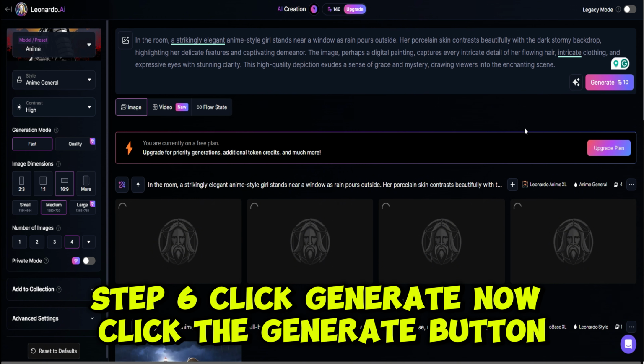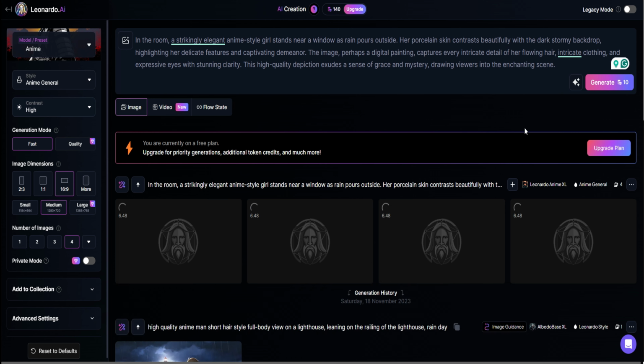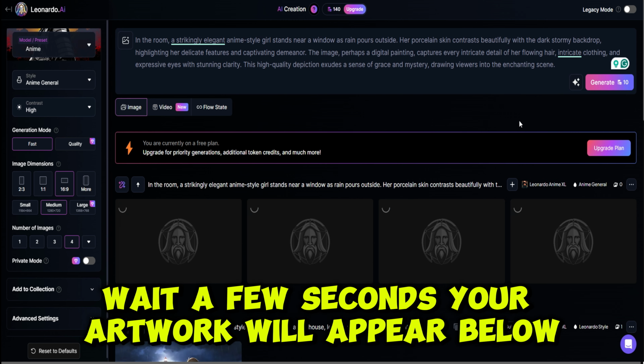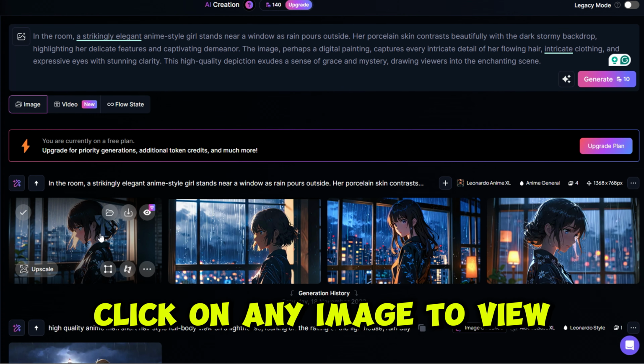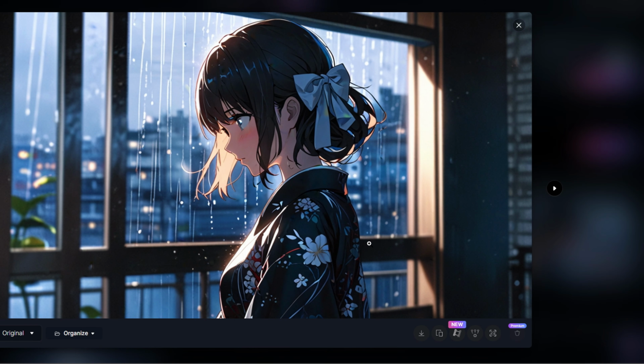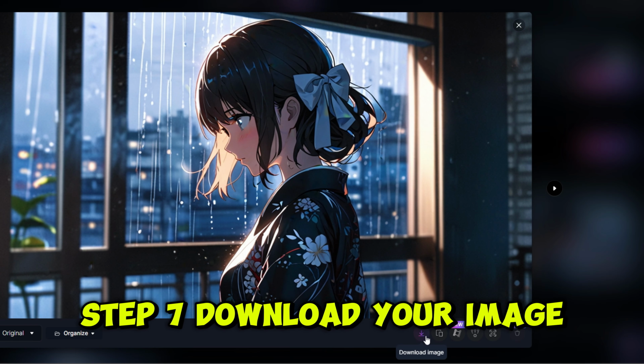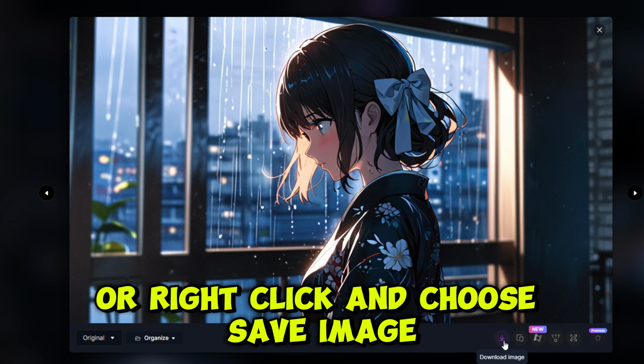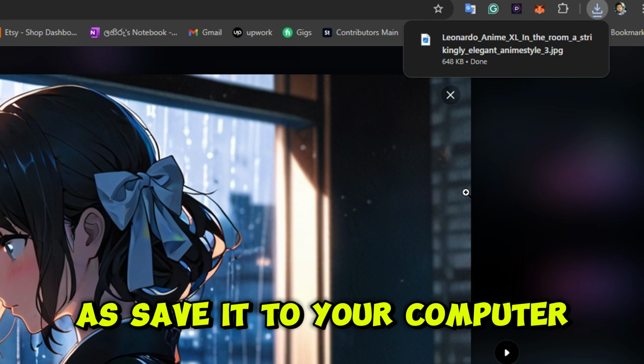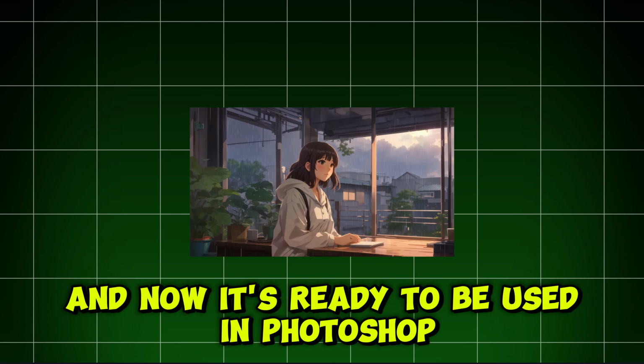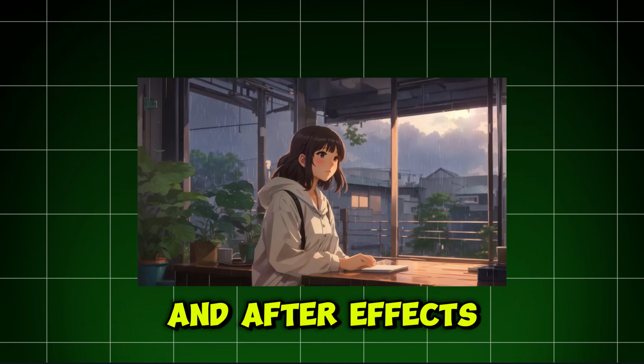Step 6. Click Generate. Now click the Generate button. Wait a few seconds and your artwork will appear below. Click on any image to view, download, or upscale it. Step 7. Download your image. Click the Download icon or right-click and choose Save Image As. Save it to your computer, and now it's ready to be used in Photoshop and After Effects.